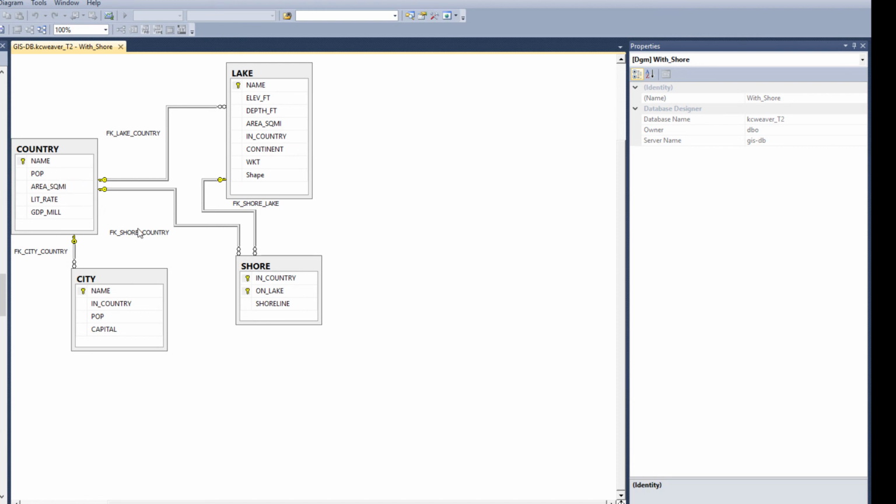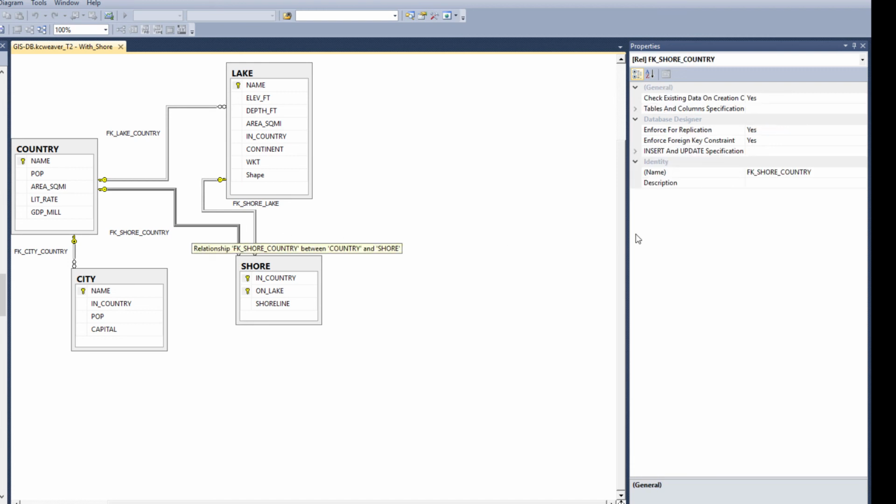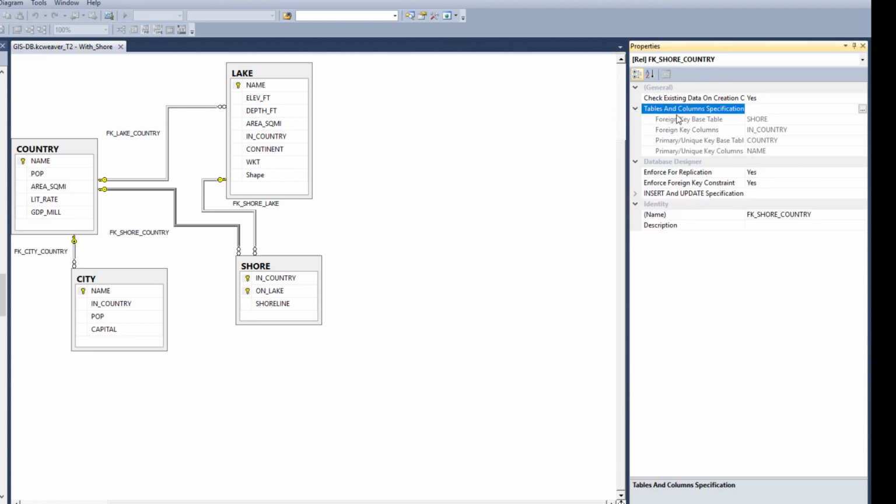To find out the details, you can hover over this, and it says relationship foreign key shore country between country table and shore table. If you want to find out more information about this, over in the properties, you can see it there. In the tables and columns specification is where you can see the details of what fields are mapped to other fields. In this case, the base table is shore using field in country. That's this one right here, and is mapped over to the country table with the primary key of name.